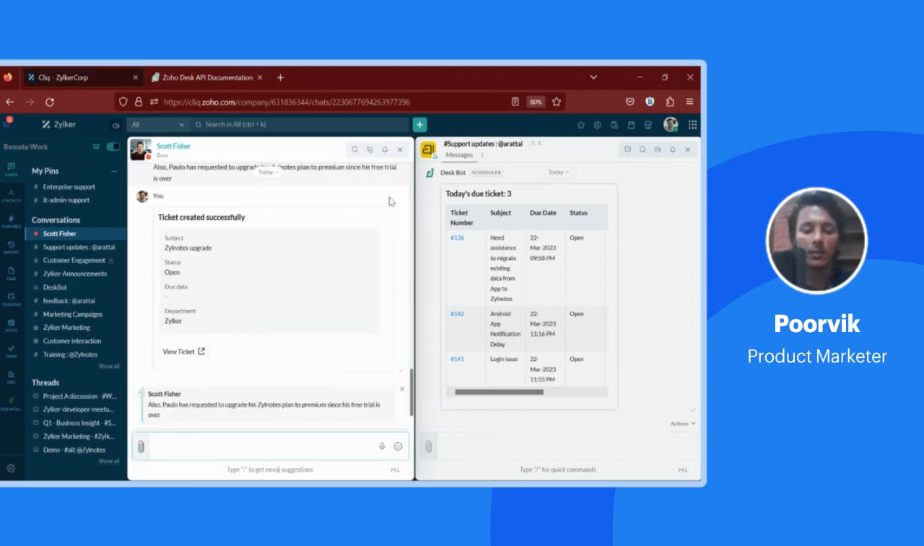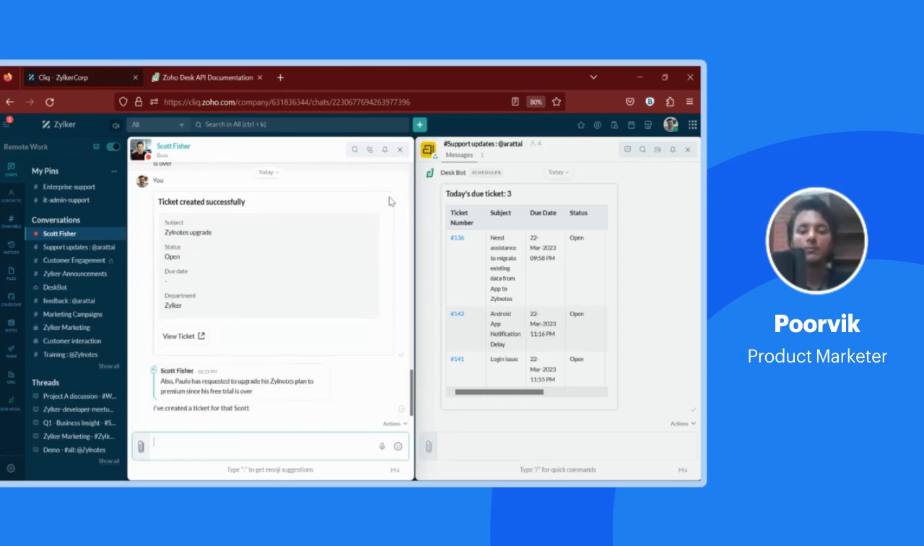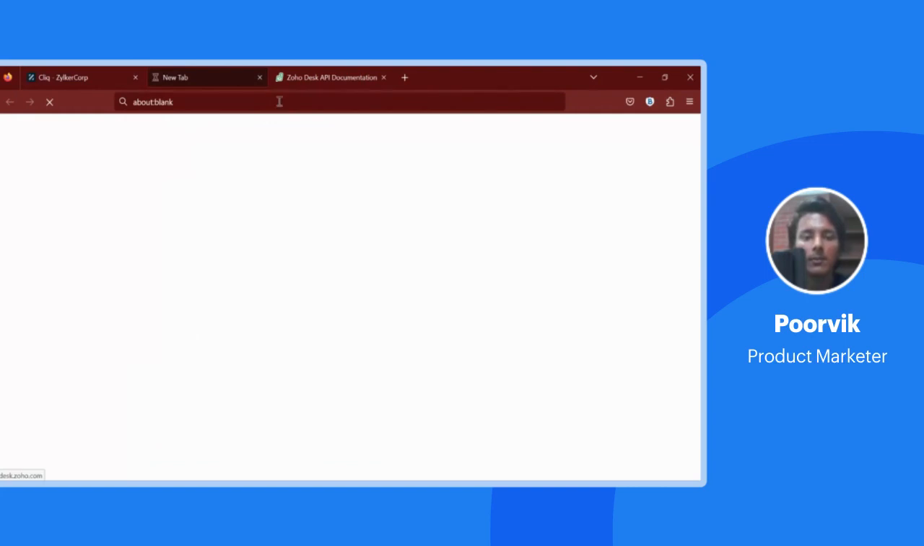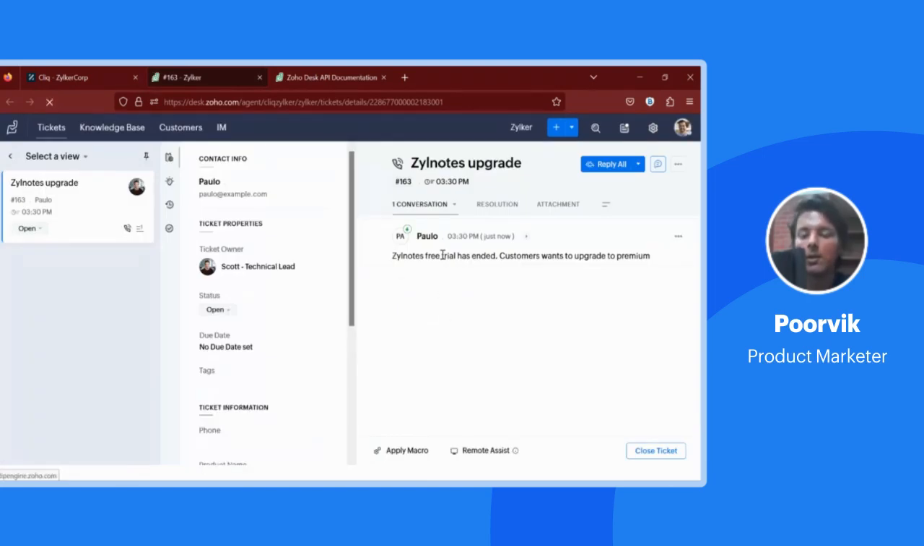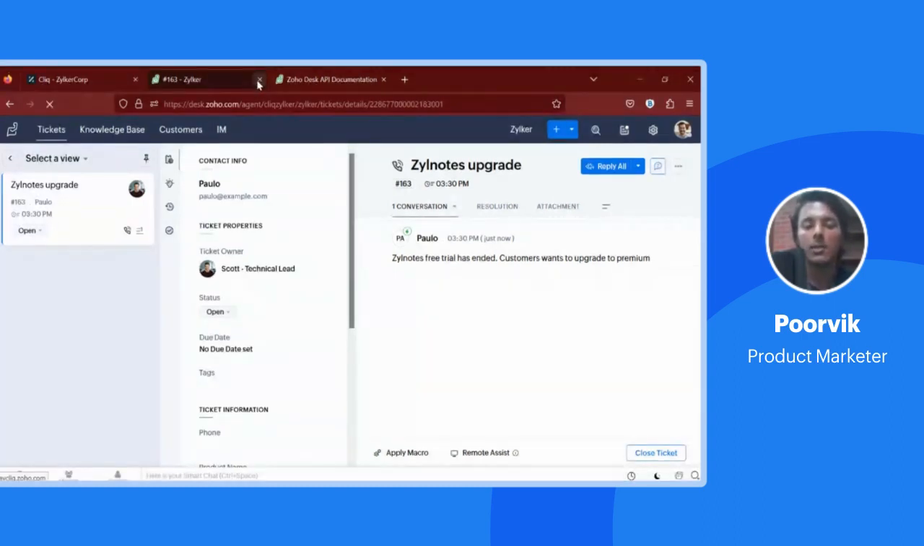So I've created a ticket. Simple as that. And there's a button if he wants to view the ticket in Desk. If you click on here, it's going to take him to Desk and show that particular ticket. The notes say the free trial has ended and the customer wants to upgrade to premium. If he wants to take it from there and chat with the customer, he can use Desk here.